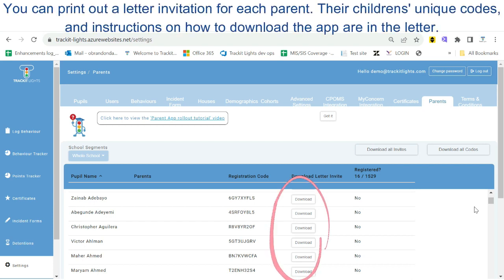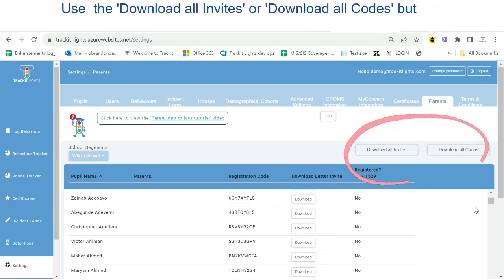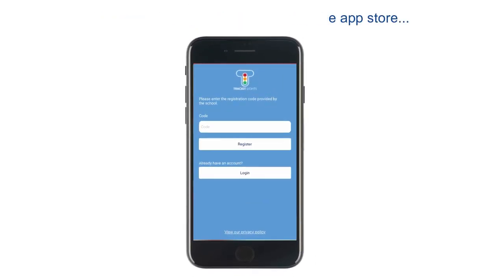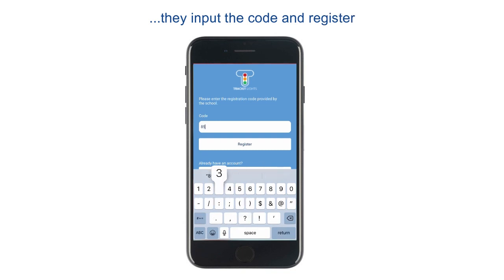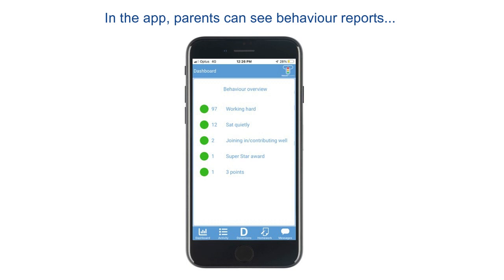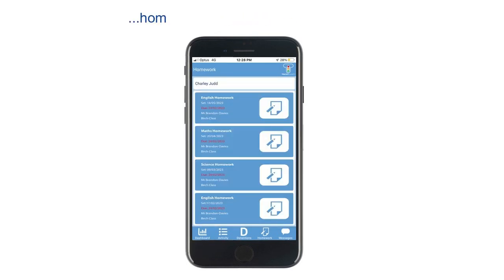Their children's unique codes and instructions on how to download the app are in the letter. Use the Download All Invites or Download All Codes buttons for your convenience. The parent downloads the app from the App Store. They input the code and register. In the app, parents can see behaviour reports, attendance, messages, homework, detentions, and more.